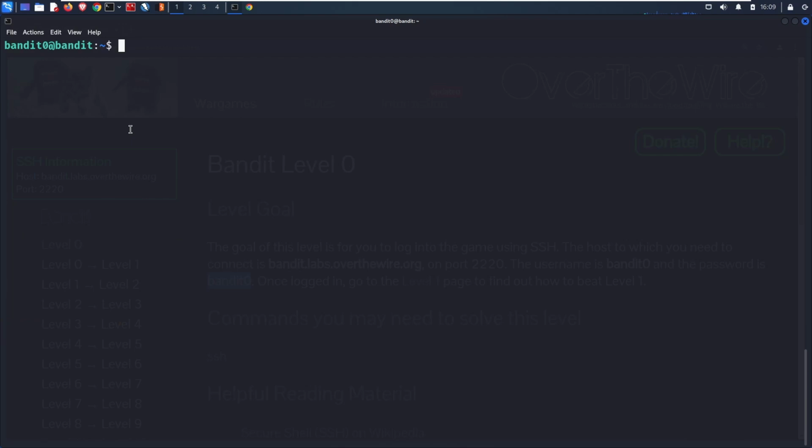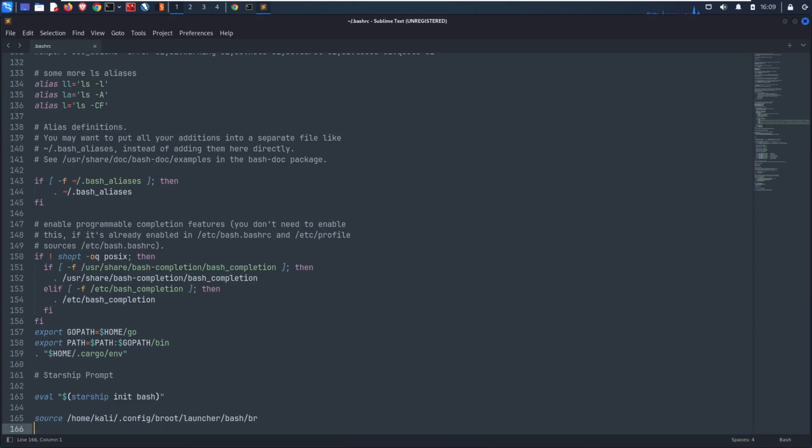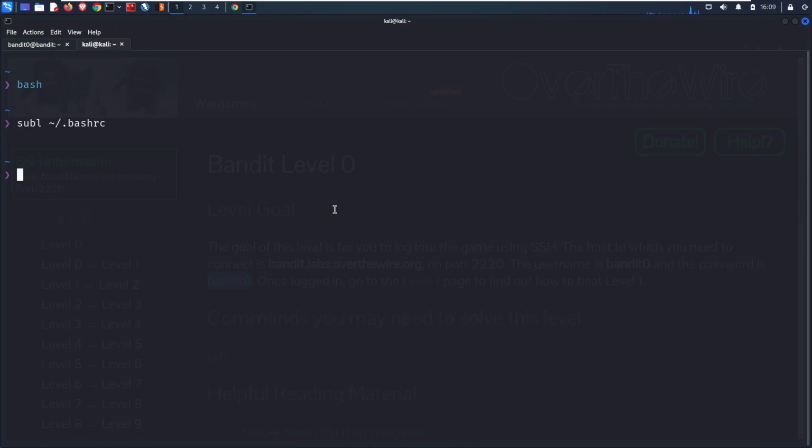Another thing that you can do is create an alias. So I can type in subl and open the zshrc. Since I'm using the zsh shell, you might be using bash, so when you're in bash, you can use subl and bashrc. This will open up the bashrc in Sublime Text. Here you can create an alias. I'm not going to create an alias in bash because I don't really use it, but you can do that.